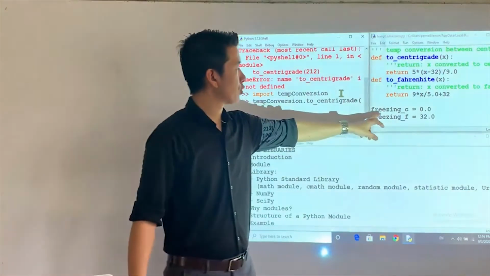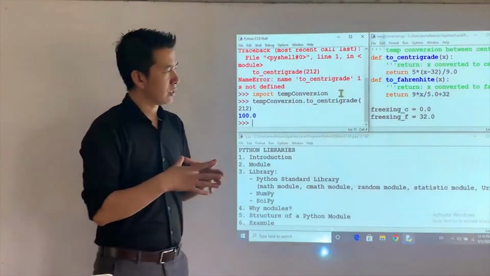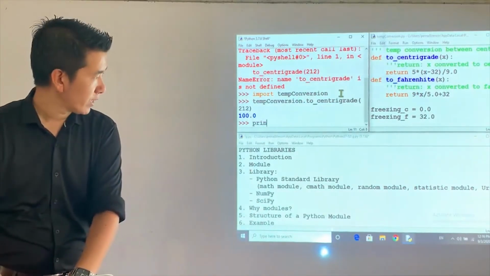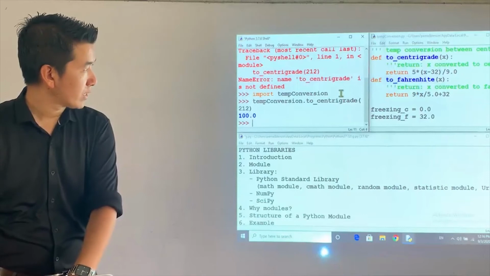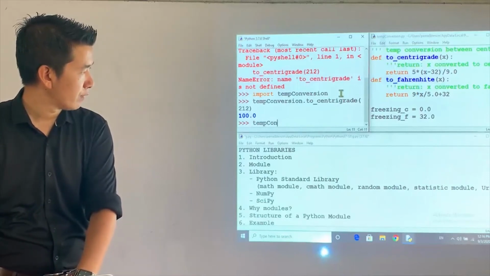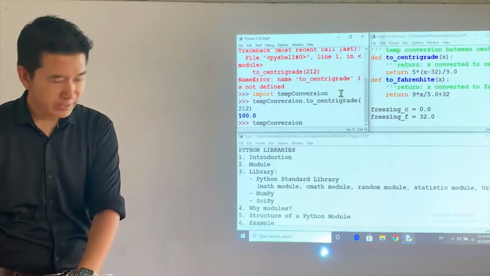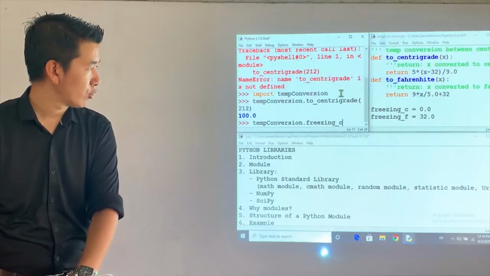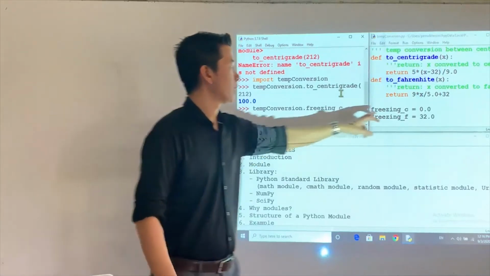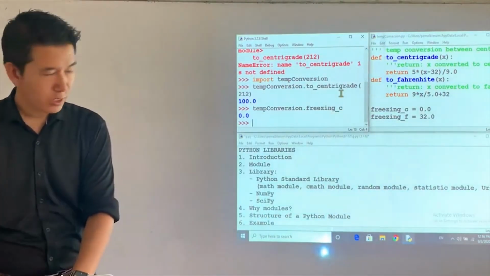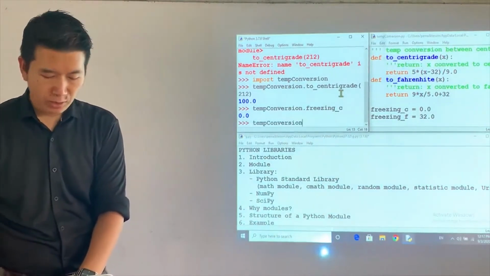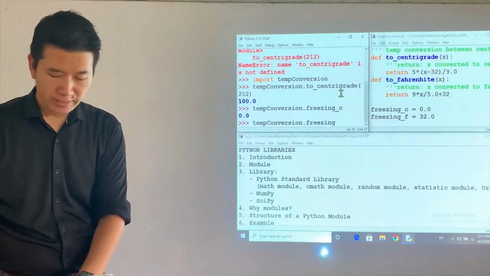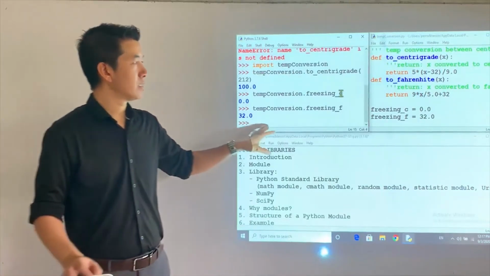Now let's say I want to check out a certain value, or use it. If I just write the name of the module, that's temp conversion, followed by the name of the constant, freezing C, and then when you press enter, you will get the answer as 0.0. Likewise, you can also check the other one, freezing F, and you will get the answer as 32, right?